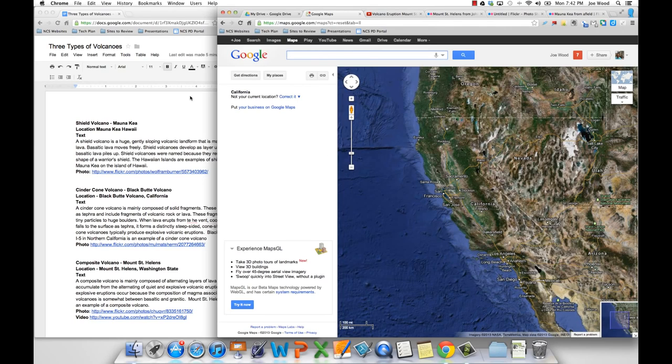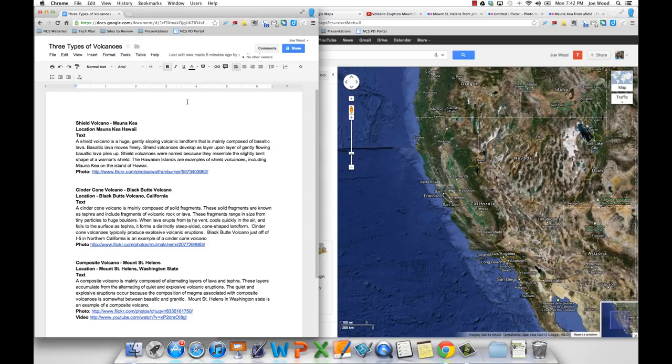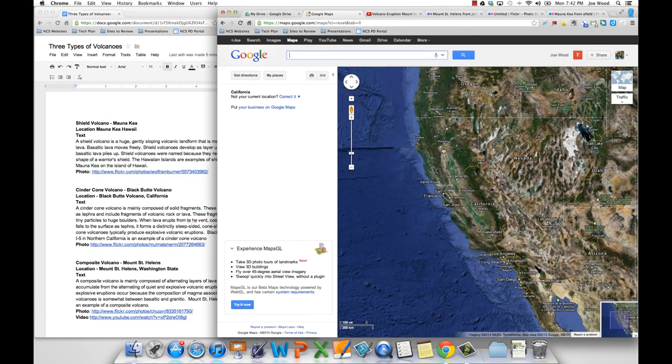So I actually have on the left here a document that I've already created with all of the information that I'm going to use, including titles, text, and even photos for my 3 place marks. And then off to the right, I actually have the map up along with the tabs to the little photos and videos that I'm going to use.